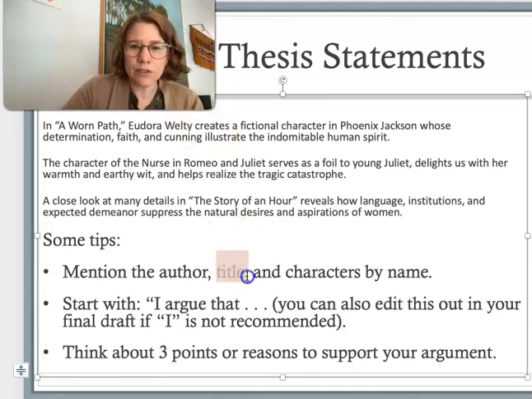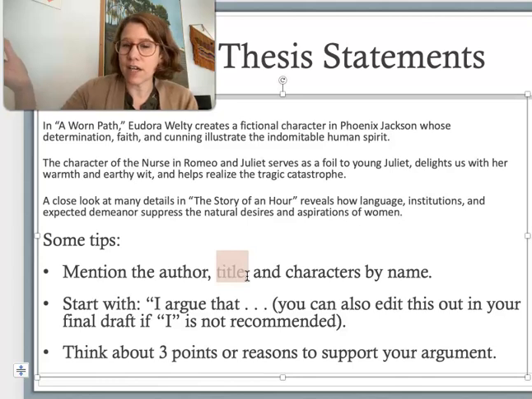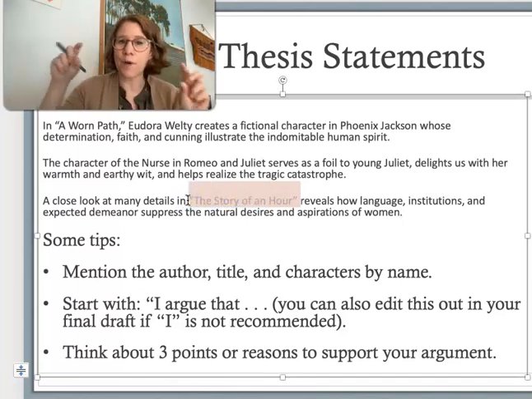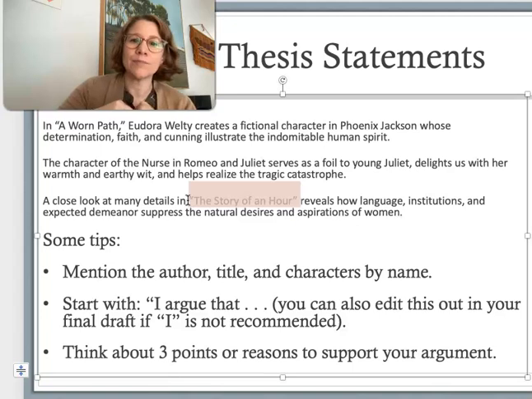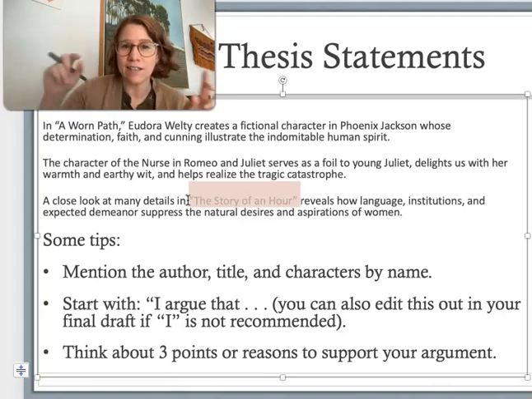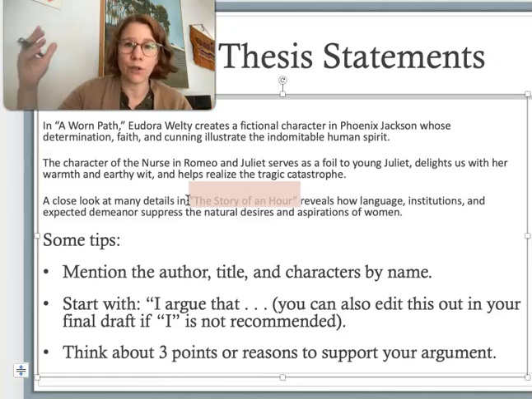And it's a good idea to include the title of the literature that you're studying. So is it a poem? Is it a short story? Is it a play? Depending on the text that you're studying, there's different rules for formatting. If it's in quotes, it's a poem or a short story. If it's in italics, it's a play or a longer work, a film or a novel.